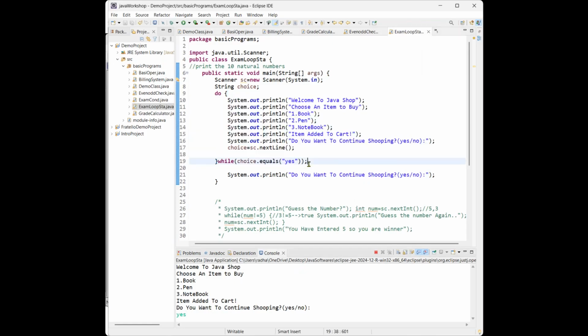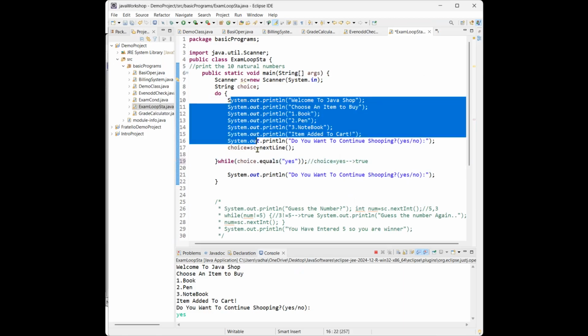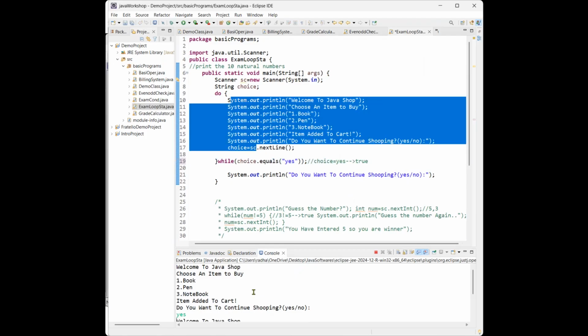Now what will the case be? The choice is yes. The choice yes is equal to yes, so the condition is satisfied and true. If the condition is true, then it will again print all these things. Now I will enter. See, after I entered yes, it again shows me all the items like welcome to Java shop, choose an item to buy, and everything.